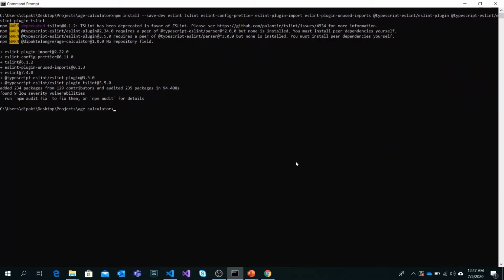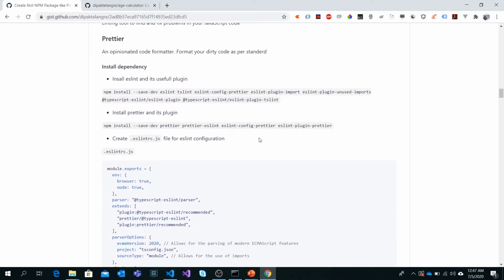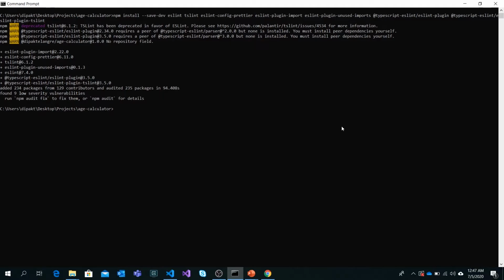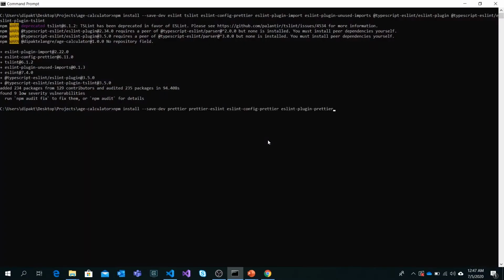We have installed ESLint and its plugin. Next, we will start with installing Prettier and its plugin. I just copied all these packages that I want to install for Prettier and its plugin, pasted them here and hit enter. It will start installing all these packages for us.